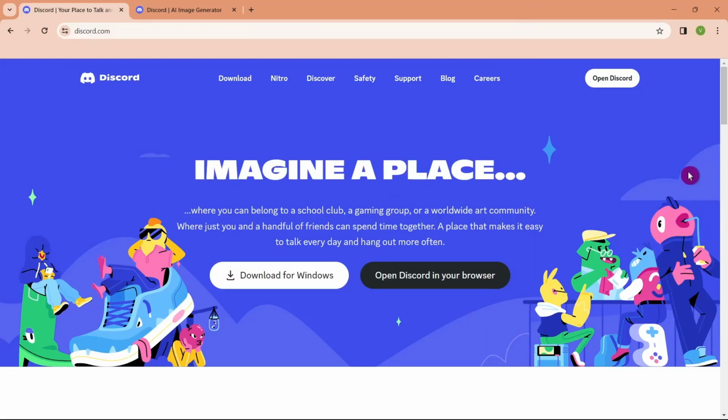In this video, we're going to show you how to get Discord AI image generator. So make sure to watch the video till the end to follow every step. This AI image generator is similar to Midjourney on your Discord server.